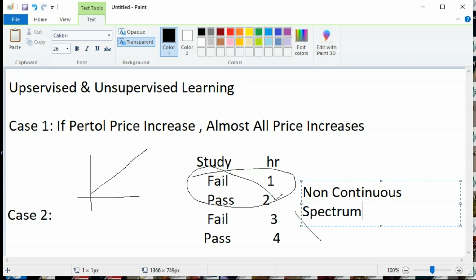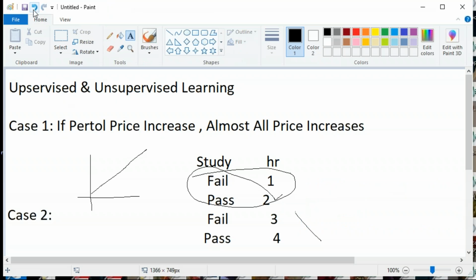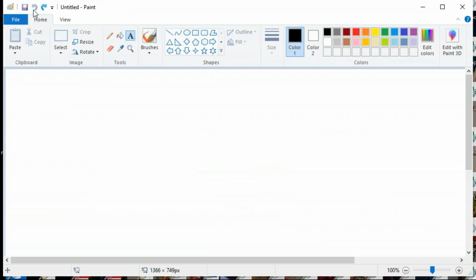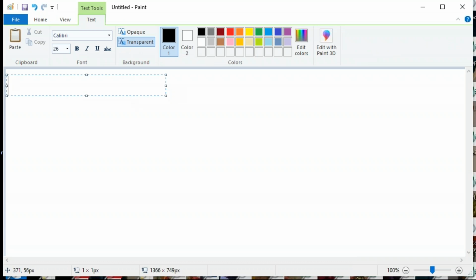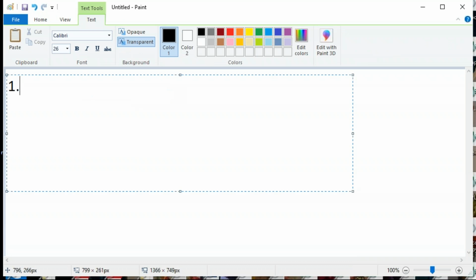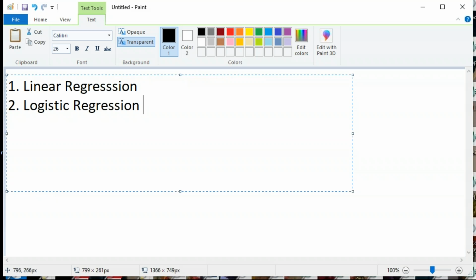So two kinds of regressions are available. Just recall your class 12 mathematics, and you have to know something different here using Python programming, which is very easy and very interesting. So mainly two kinds of programming are available. First one is the linear regression, and the second is logistic regression. So how to work with the linear model first?